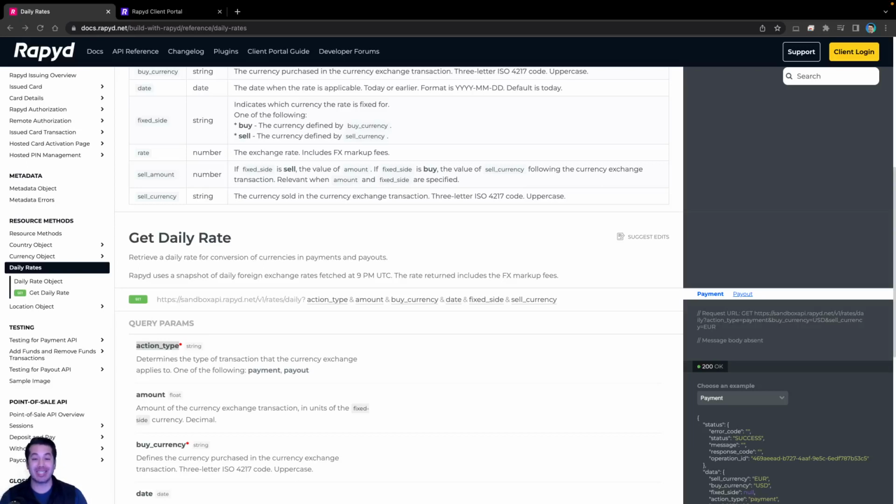Today we're going to look at daily rates and the daily rate object. Rapyd is an API first company, and here in Rapyd Bytes we'll show you how to work with our API to accept, hold, and disperse funds in various countries using local payment methods.